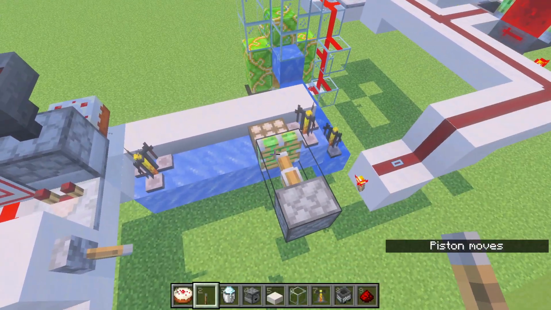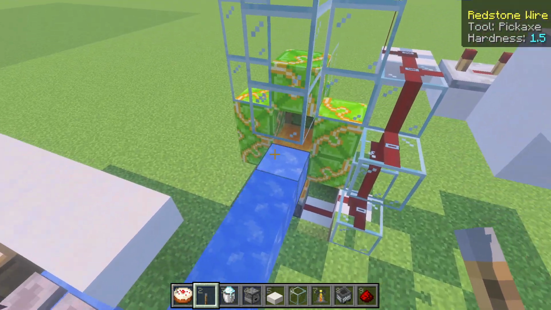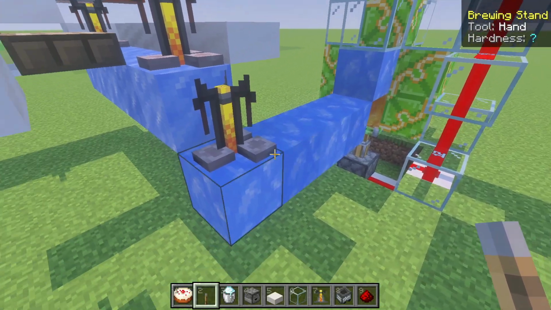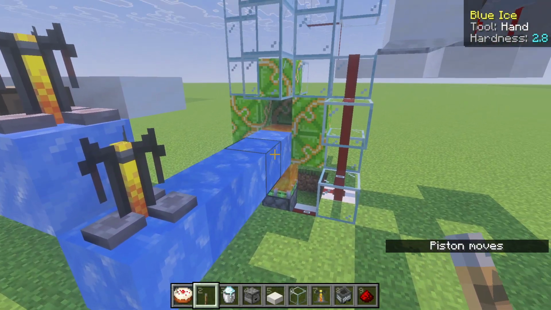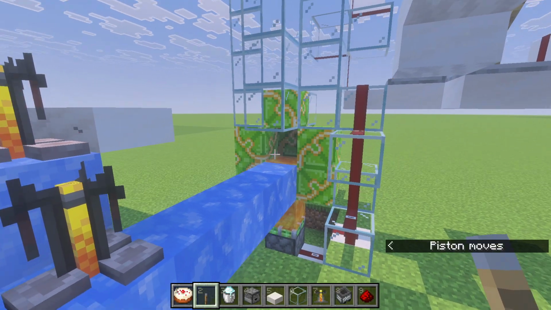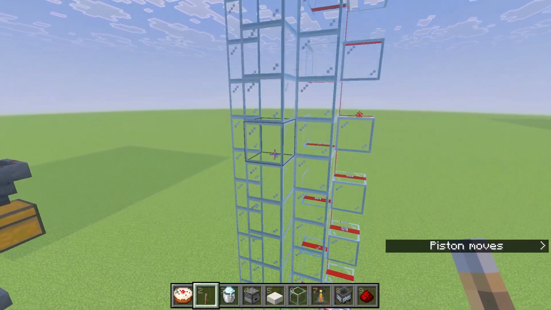And this is all unchanged. This I did move the circuit around a little bit so it's easier to get in here and see what's going on. Took out all of the guardrails for this because it doesn't need it. It's just the brewing stand going into ice and loads the chamber for the piston elevator. And then our piston elevator comes all the way up.